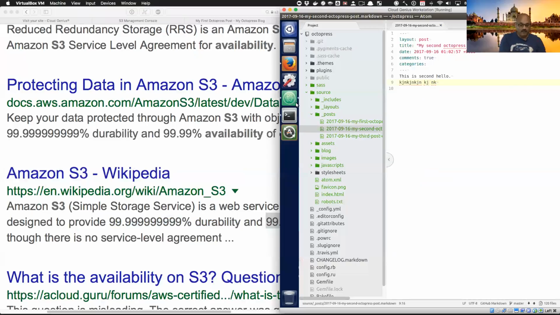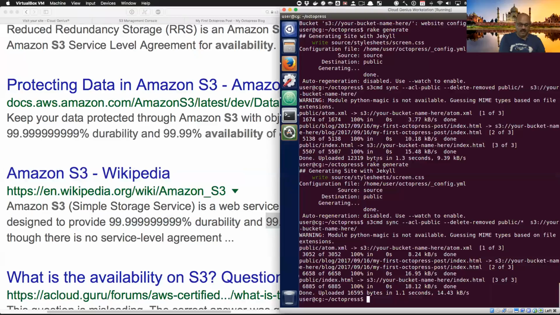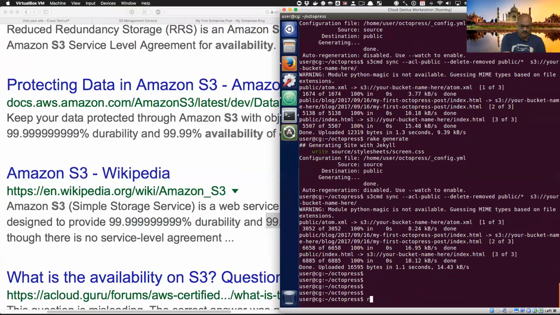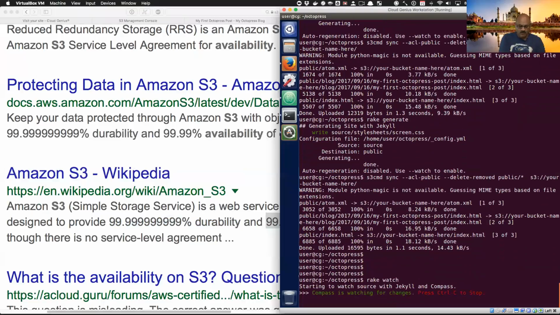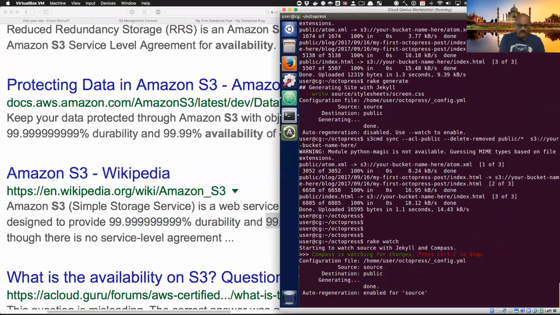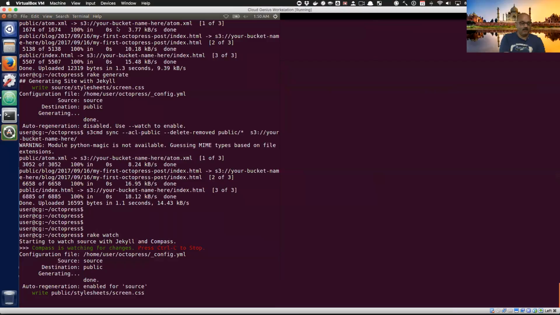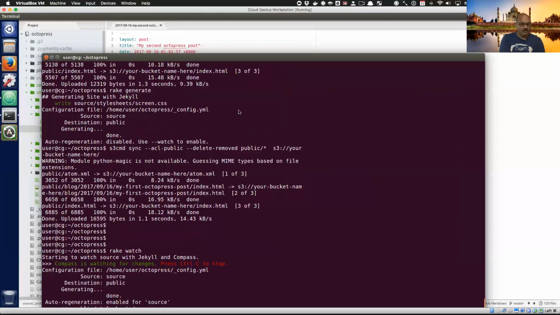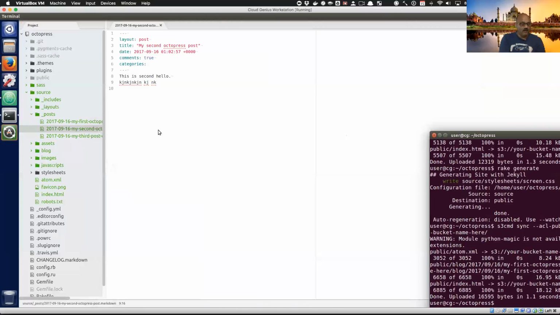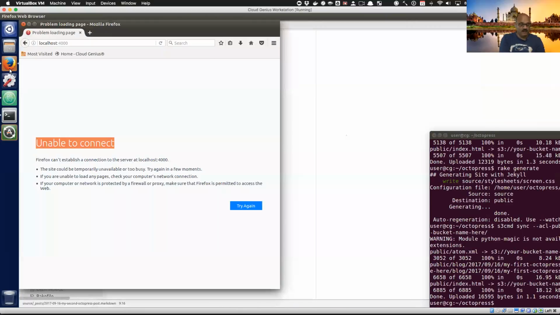How do you do that? There is a command for that. I think it is called rake watch. Rake watch is the command which will look for changes in whatever I am changing in the file system on the Atom editor. So this is running on the back end. So I'll leave it running. This watch is running, which is watching for changes in the file system.